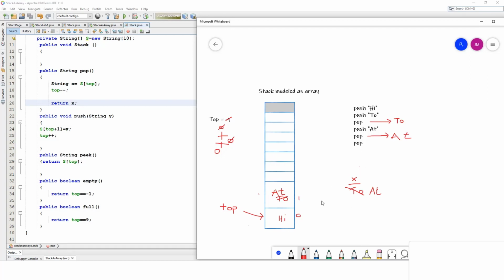And then I have another pop, and my other pop says X is S of top. Top is 0. S of top is high. And top minus minus, top becomes -1, which means it is not pointing here. And then return of X, return X. So this returns the high.